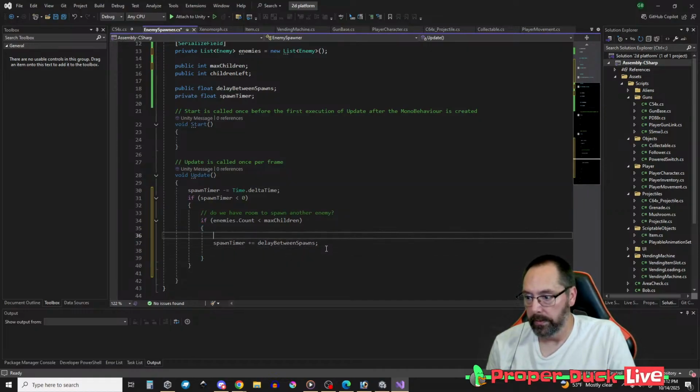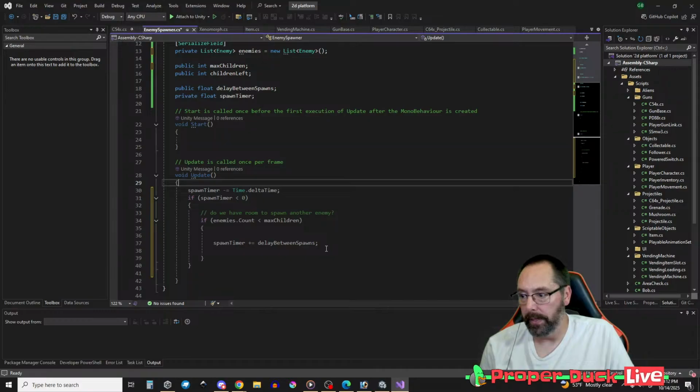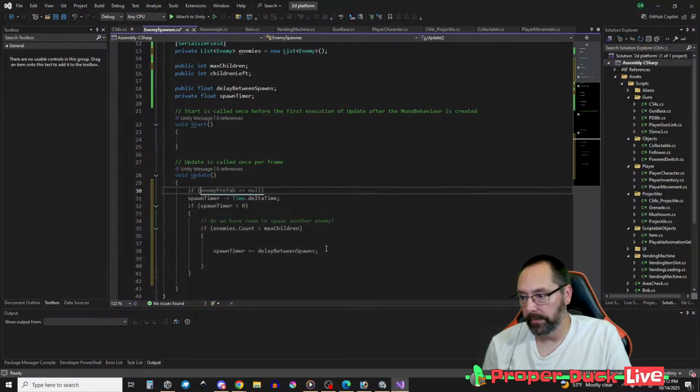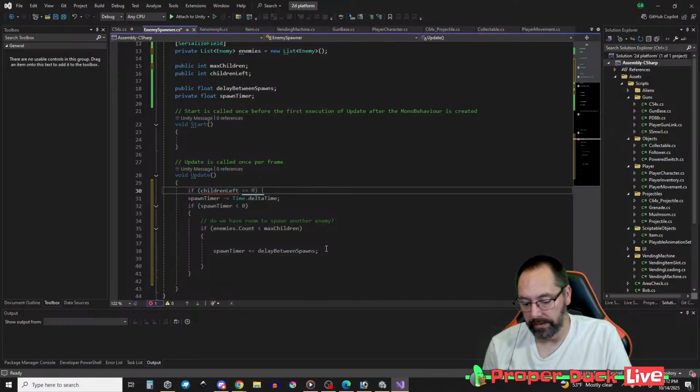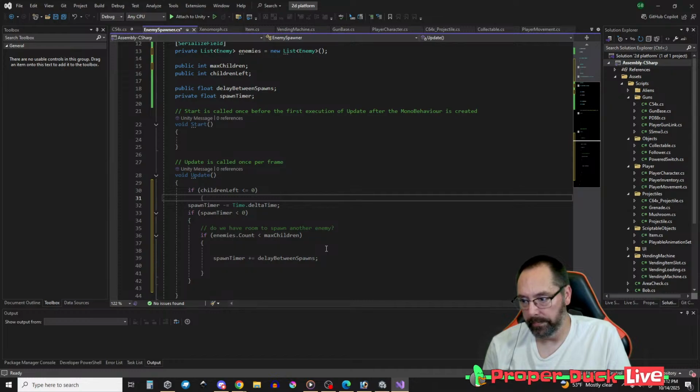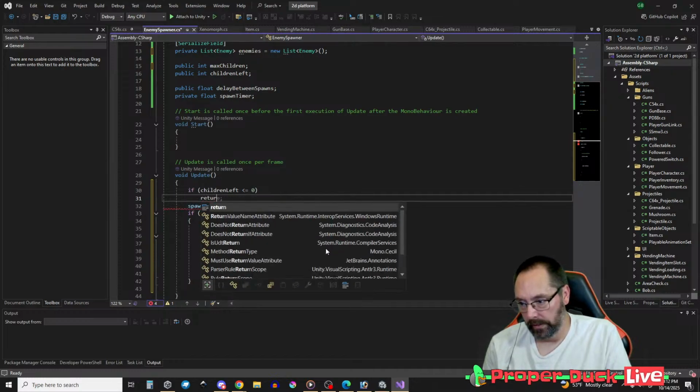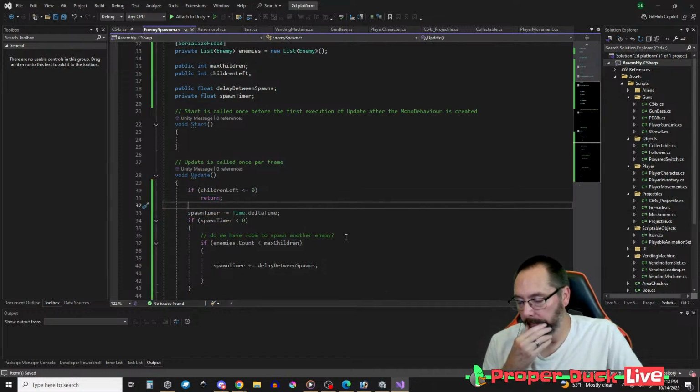And also, maybe I should do a little if children left is less than or equal to 0. Maybe there's a glitch where I spawn more than one. Return like that.